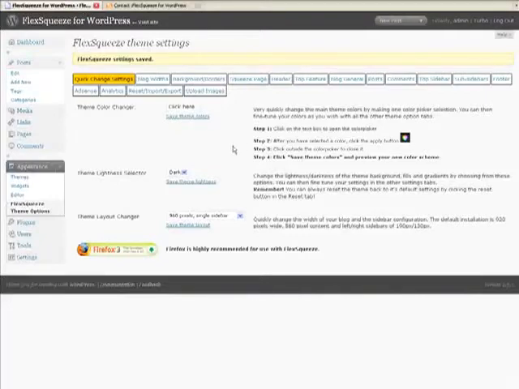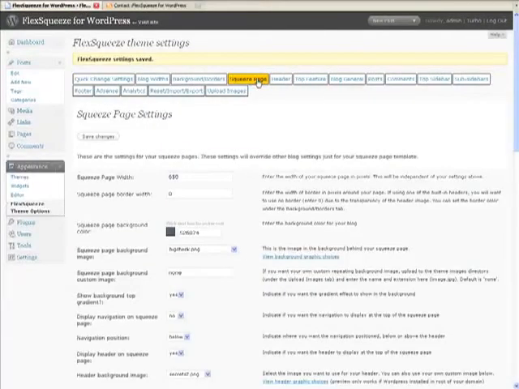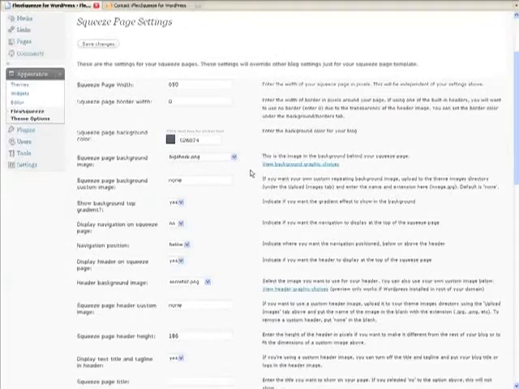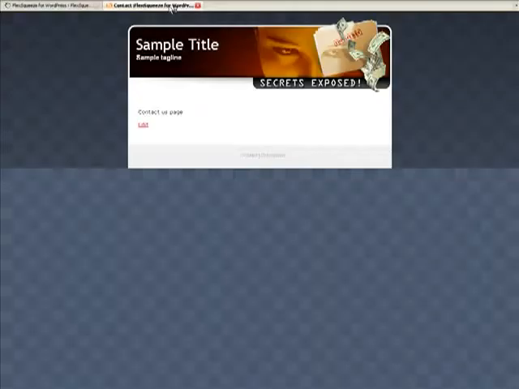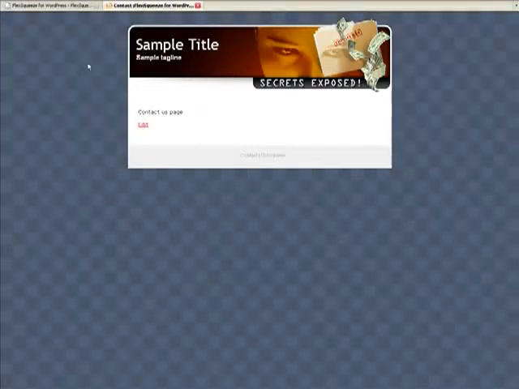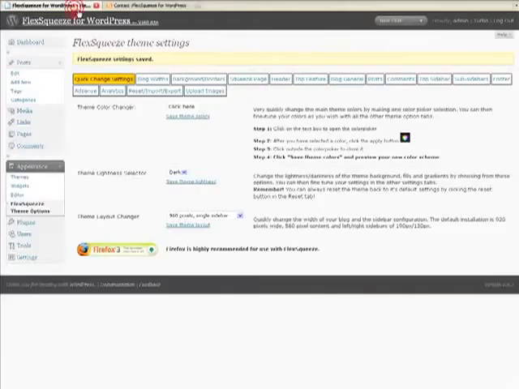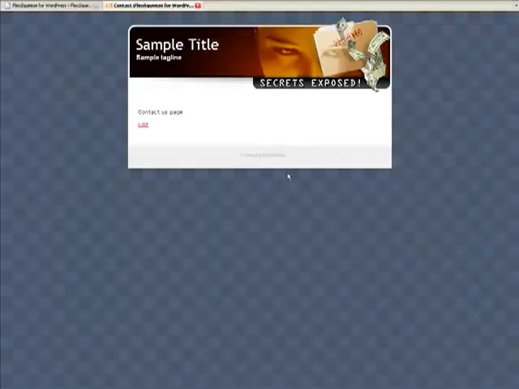So if you just have a little bit of content on your page, you can always jump into the squeeze page options and select no to show background top gradient. Save it, and I'll just refresh the page again, and it's gone. So chances are you're going to have enough content to get down below that, but if you don't, you can always turn that off. Then we can also link over to our disclaimer page, and it says this is a disclaimer.